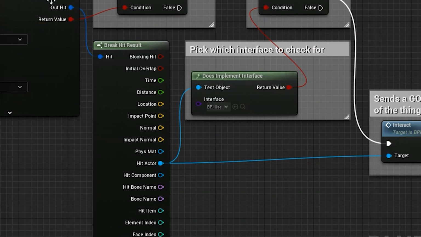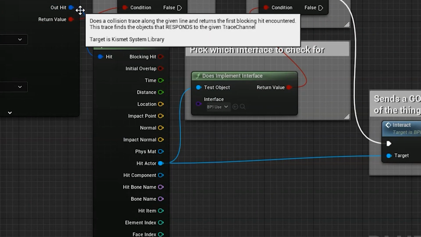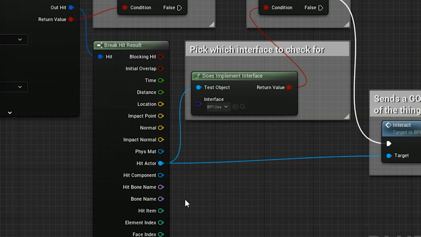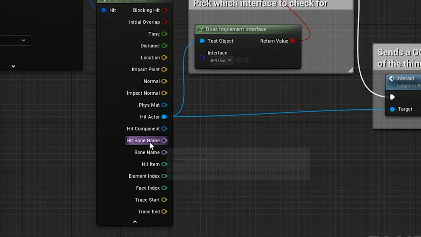And then all we're going to do is break out the hit. What did it hit? We're going to make this break hit result. We're going to pop this out, and there's all kinds of things you can do with this. You can figure out where a decal needs to appear if you're shooting a rocket at a wall and you want the wall to have a scorch mark on it when the rocket hits. That'd be the location and the normal impact point, that kind of thing. There's all kinds of stuff you can do with this.